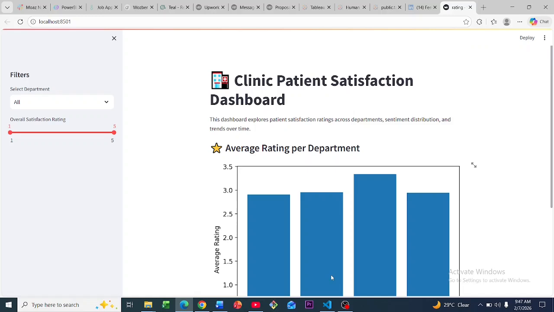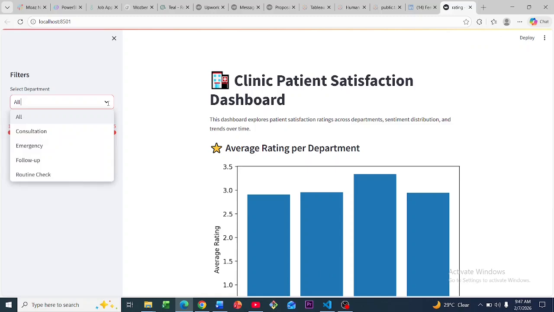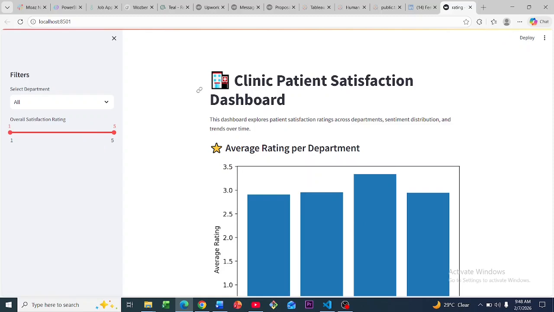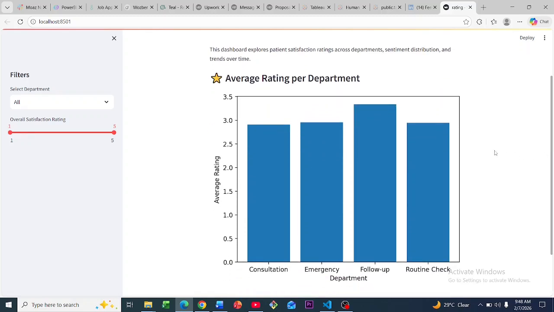You can see now that we have our dashboard running on our computer system. These are the filters we created. So we have consultation, emergency, follow-up, and routine check. We also have our slider where we can slide between values. As I'm using the slider, this chart here becomes updated. Let's go back and get all the values. This is the name of our dashboard, this was the short text we added to it, this is the name of our chart, and this is the chart showing us the average rating per department. So you can see that we are on the right track. Let's go ahead and keep on building.